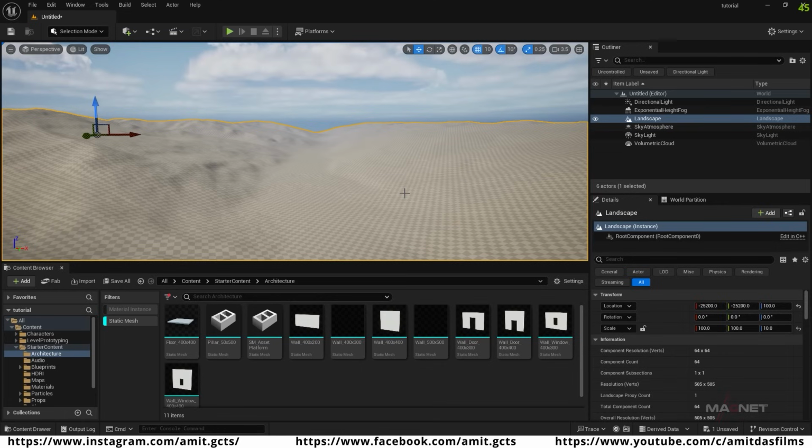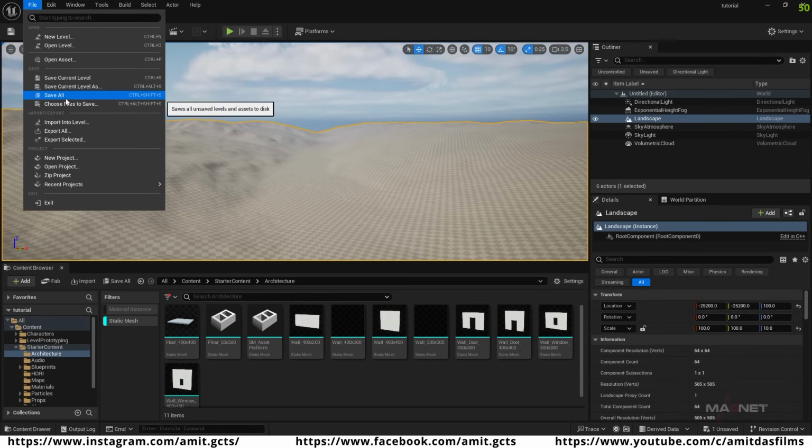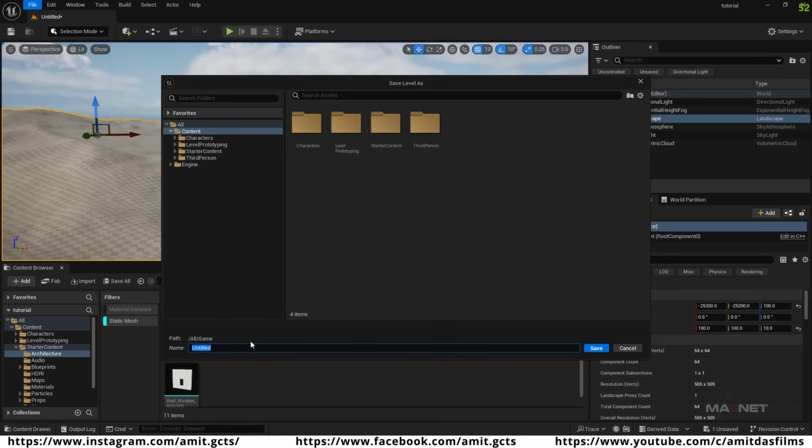So at this point, we're going to save our level. So we go to the file and click on this save all. And also we're going to name our level. So we're going to name it as tutorial and click on this save.